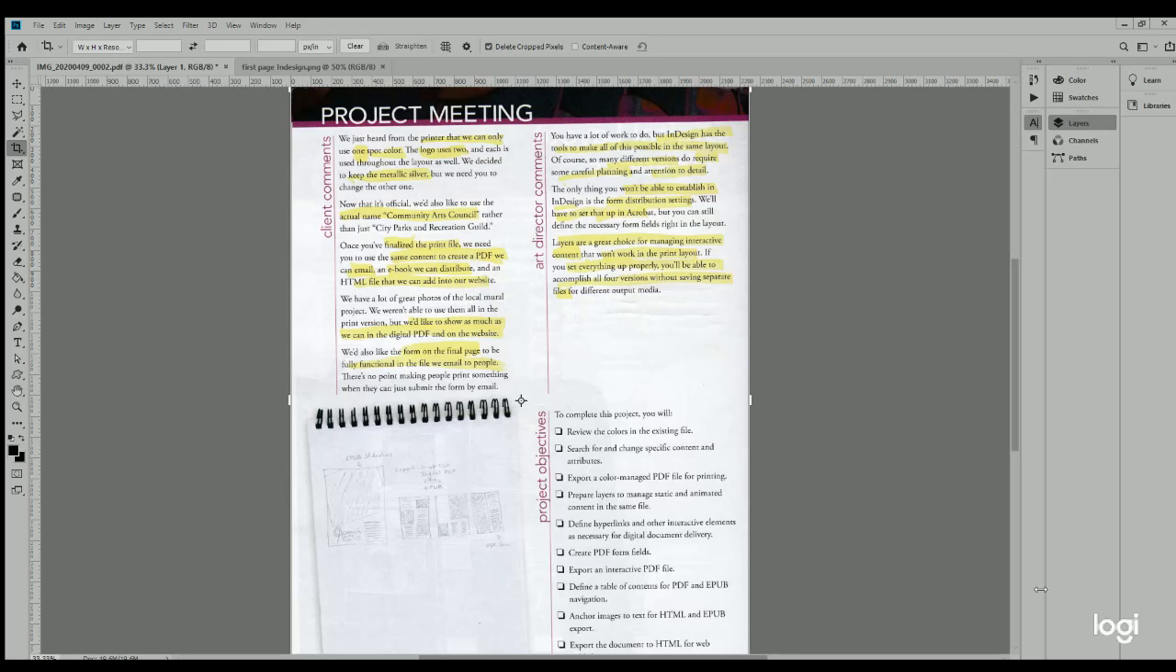Now that it's official, we would also like to use the actual name Community Arts Council rather than just City Parks and Recreation Guide. And that's where we will use our find and replace to change that out. Once you have finalized the print file, we need you to use the same content to create a PDF that we can email, an ebook that we can distribute, and an HTML file that we can add to our website.